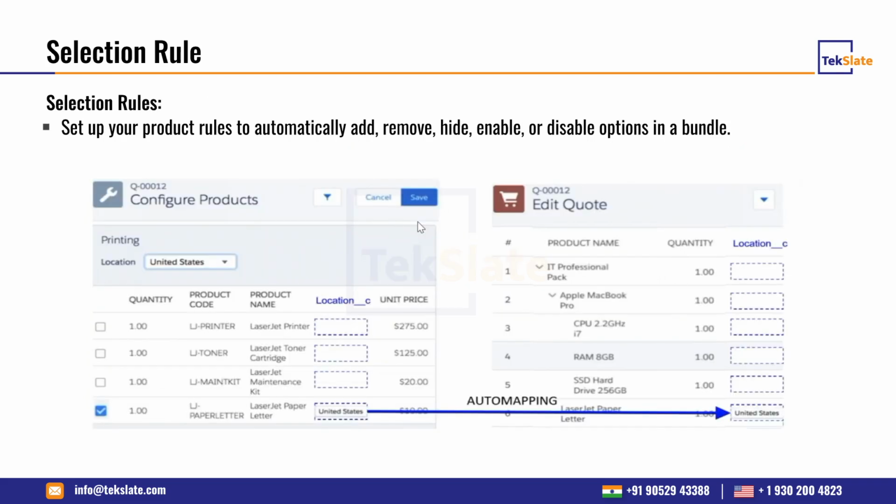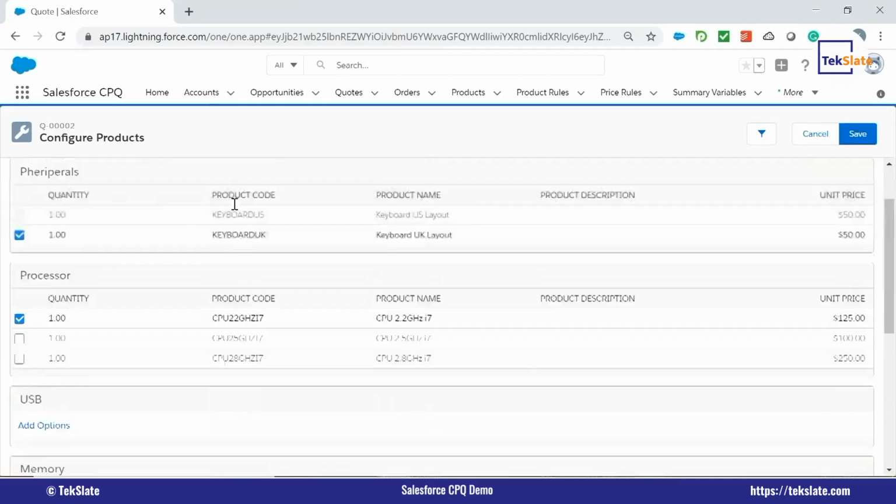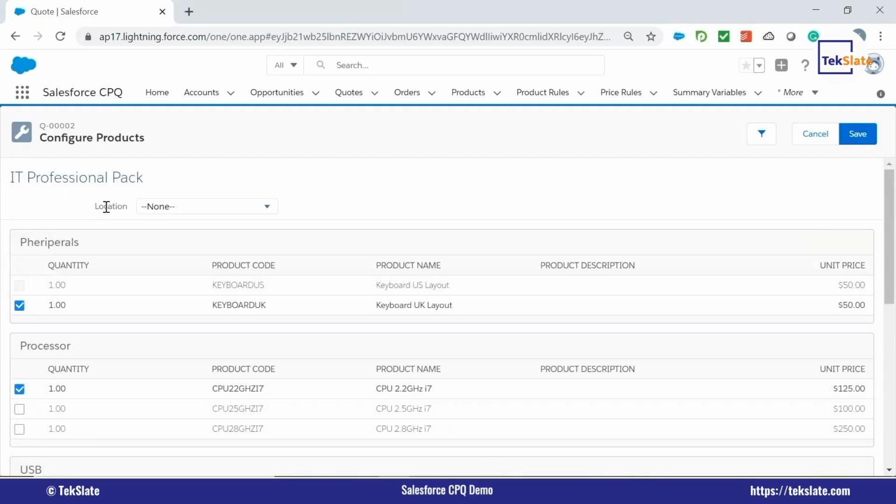So let's take one example. I'll go back to my screen. Here you can see I have one field called location. This field is usually called a configuration attribute. Here I have some drop-down values like US, UK, India. Whenever the sales guy selects the location equal to US, I want to show only the US-based product. I want to hide UK and India products from this page. In this kind of scenario, I apply a rule using a product rule in selection mode.